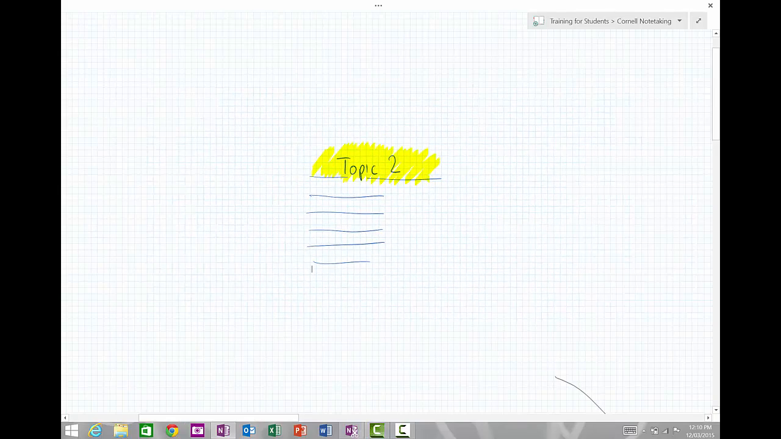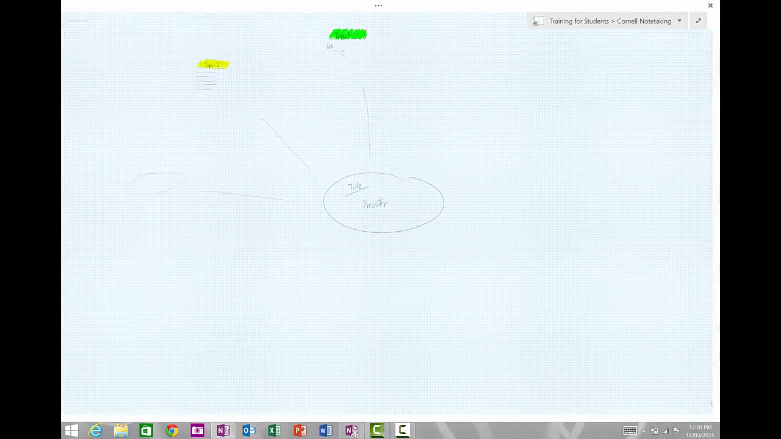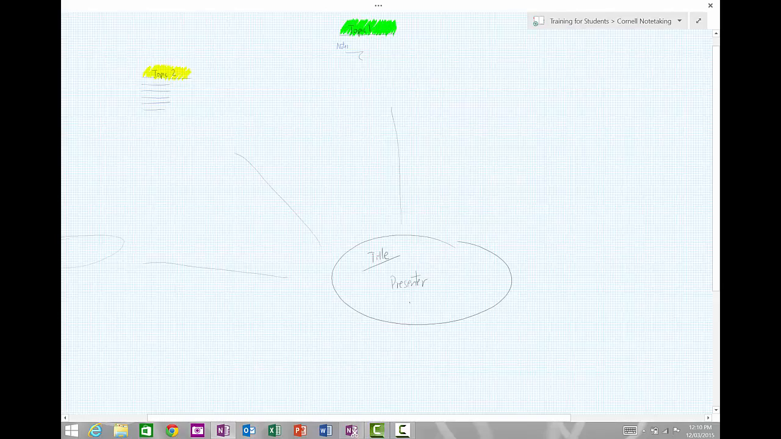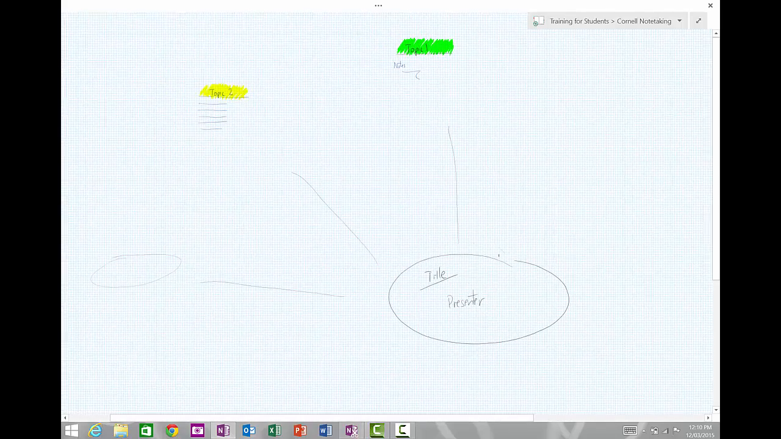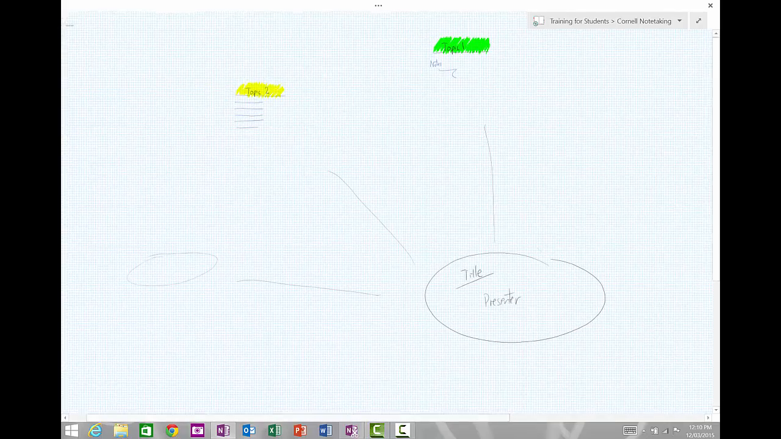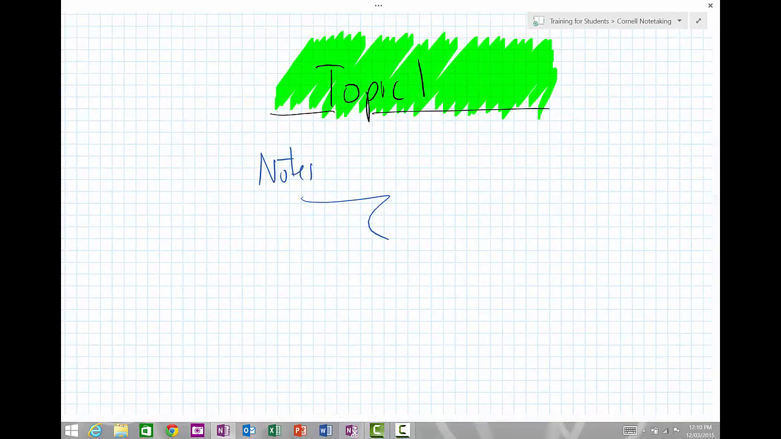If I zoom out now, you can start to see the organisation that we're getting by taking notes in this way. You can see I've got the title in the middle. I can see the topics and the way they relate, but I can't see the details of those topics. I've got to zoom in and look at each of those subtopics and actually understand what's going on there.